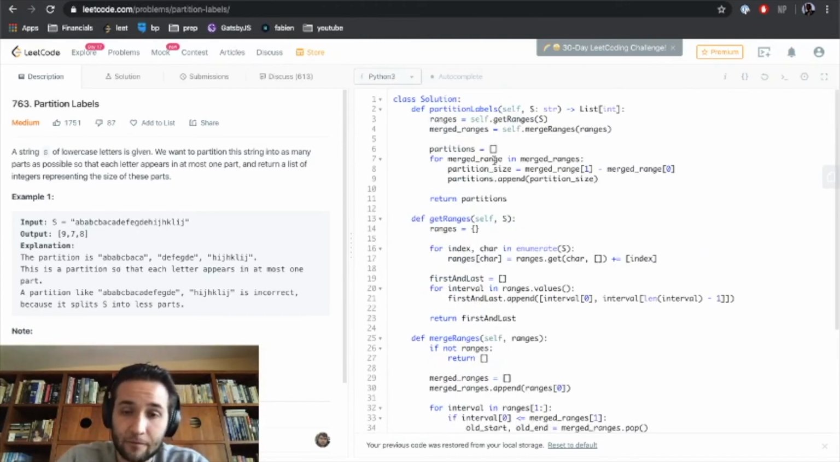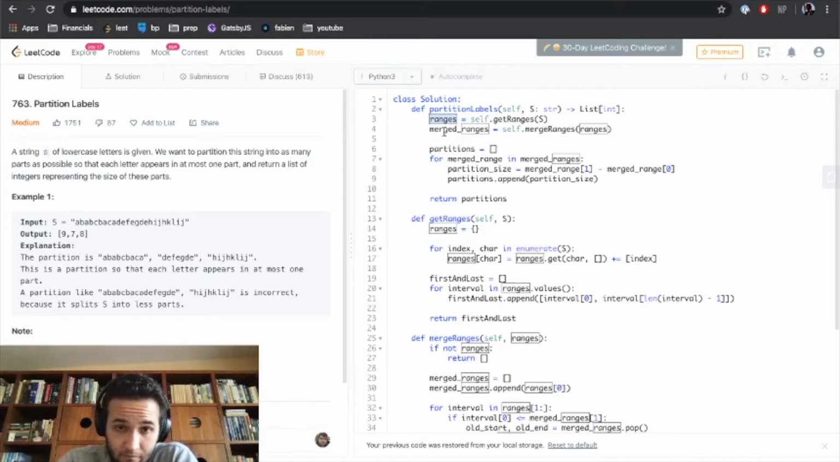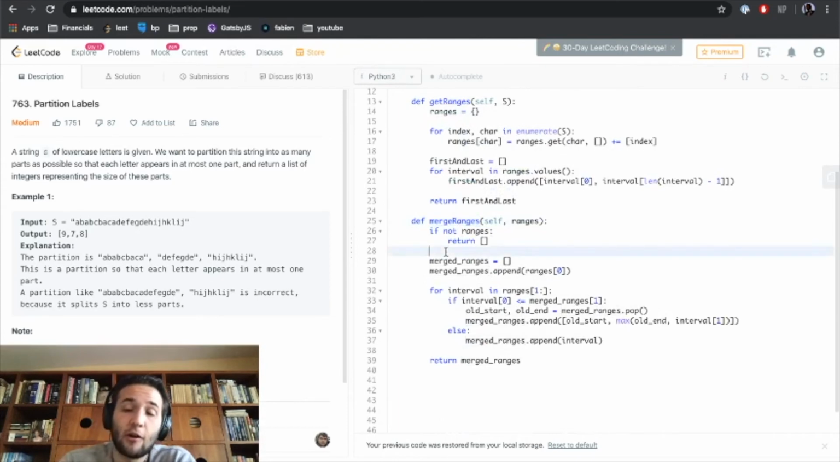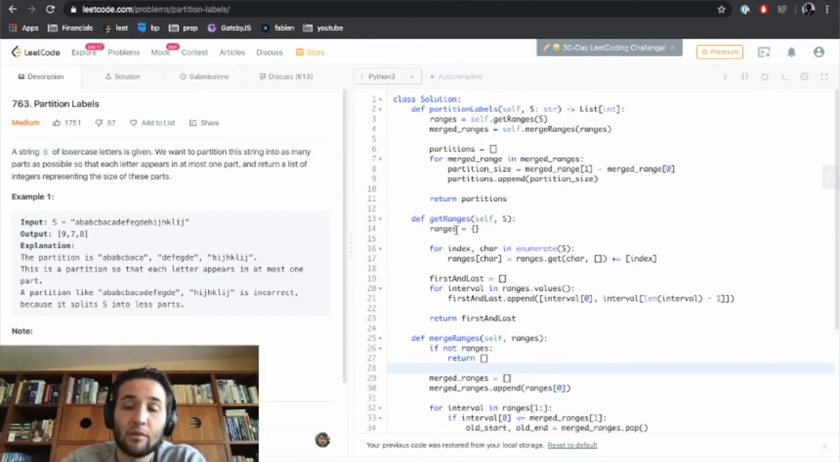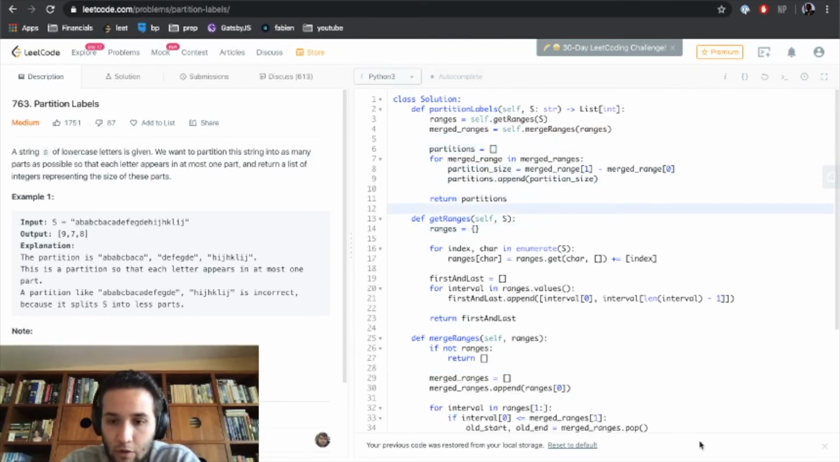Okay, so here we have finished this. So we got the ranges, start and end values, start and end indices. From that, we've merged our ranges for all the overlapping ones. So now we have as few ranges as possible, and once we have that, those are our partitions. And so what we do is for each of the partitions, collect the size of that partition and append it to our output partitions array, and return. And so I think that should work. Let's run the code.